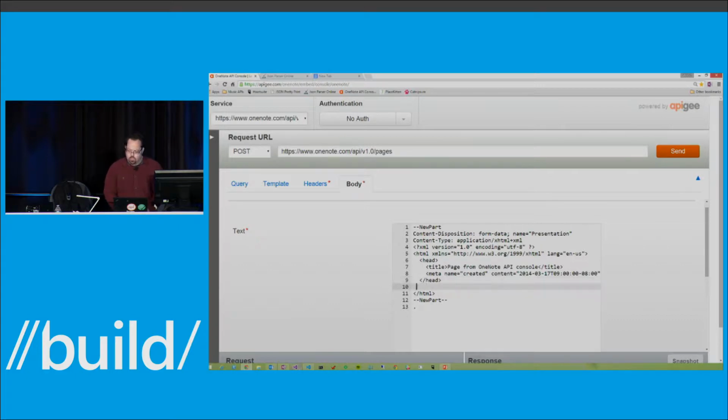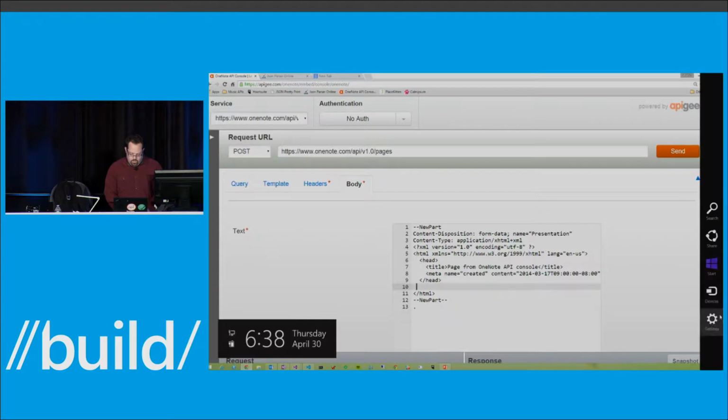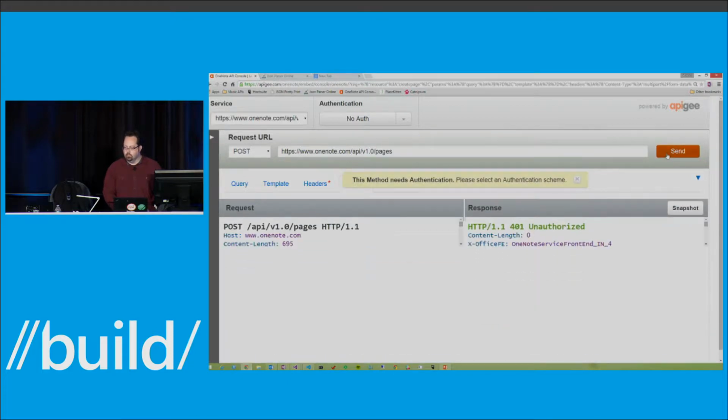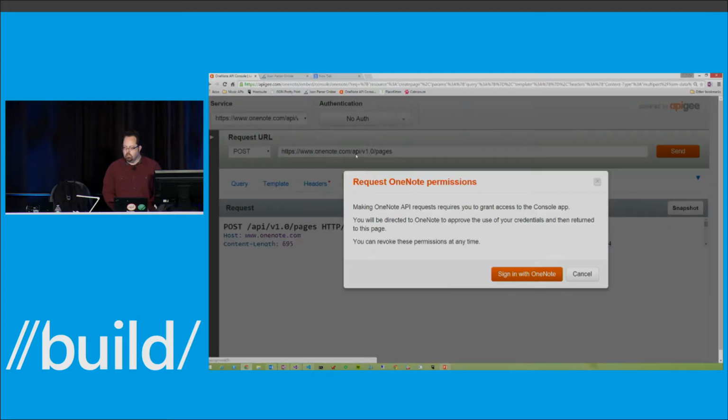Now I'm actually just going to paste the content in directly out of my PowerPoint, because PowerPoint really is a coding tool. Don't let anybody tell you otherwise. And we'll post that content in. And so I've got my div with my absolute positions, my image with my absolute positions. I'm going to send that off to the OneNote service. OK, and oh, looks like my auth has run out. Let's redo the auth.